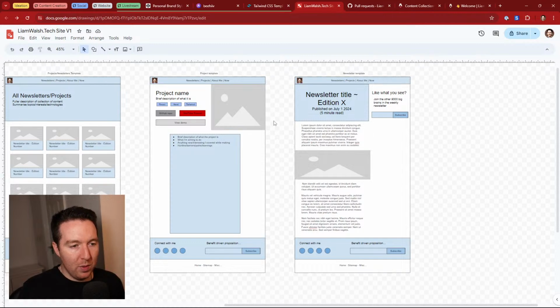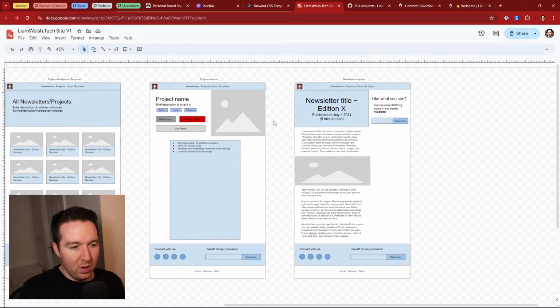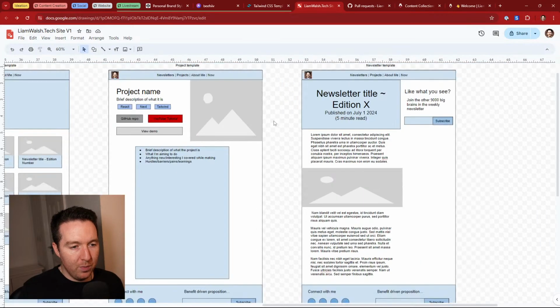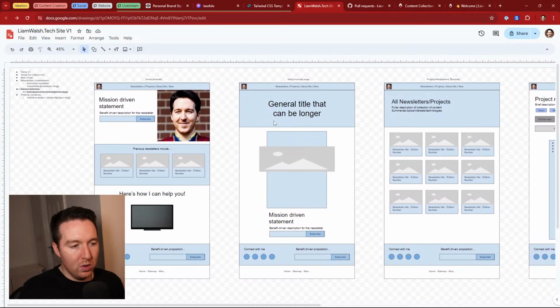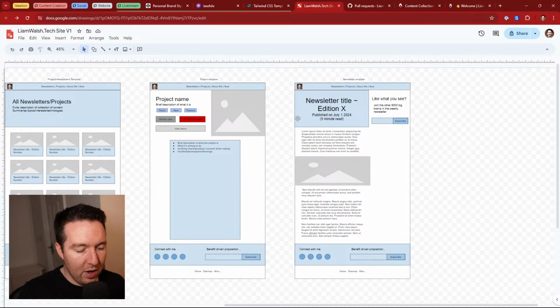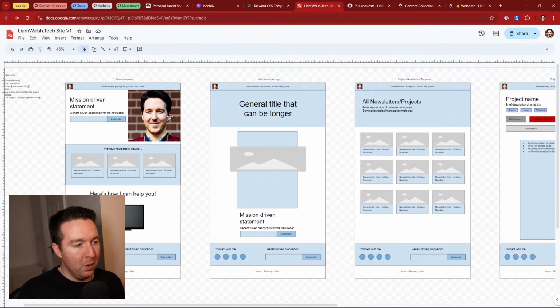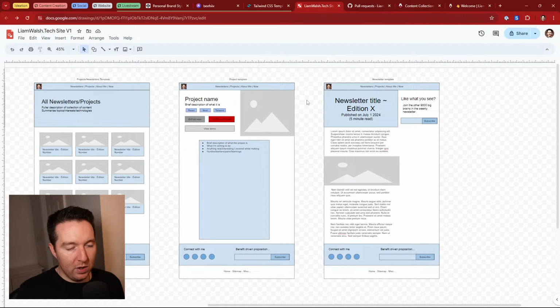So I just want to get to grips with collections and whether it's the right thing to use. And then once we set up those content types, we can start fleshing out the pages. I think we'll go kind of backwards actually a little bit. We'll start with the newsletter and the project template. Obviously scaffold out all the header and footer and the basic stuff around that, but then we'll work backwards from there.